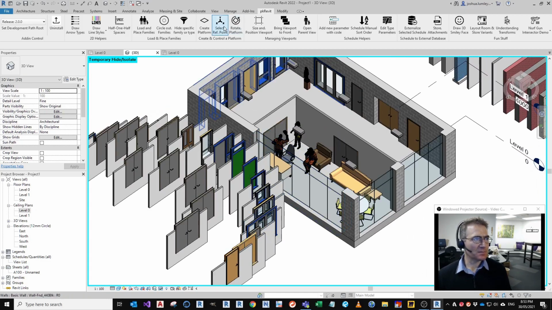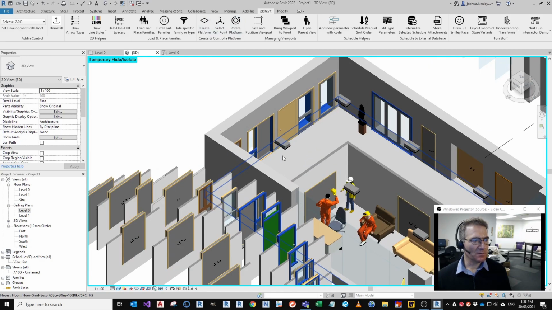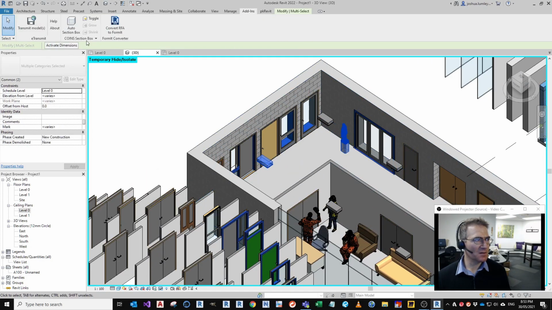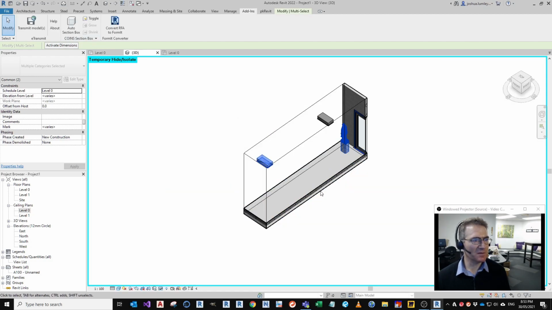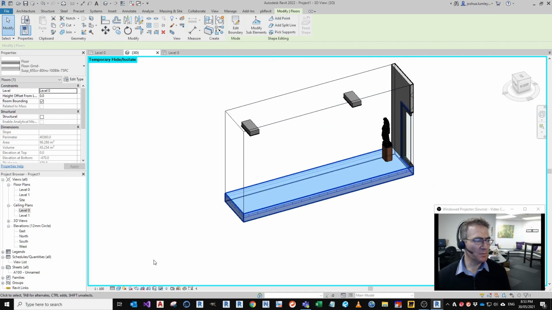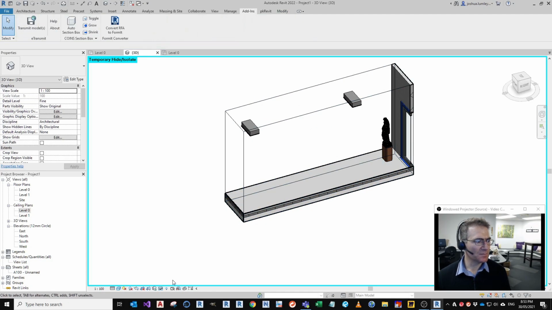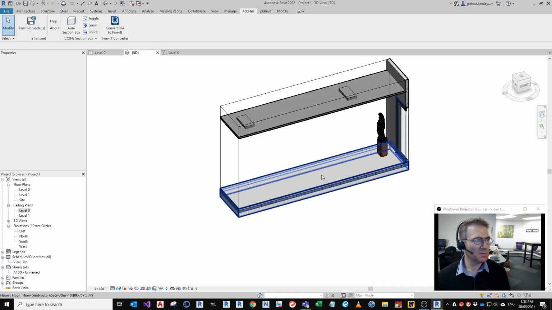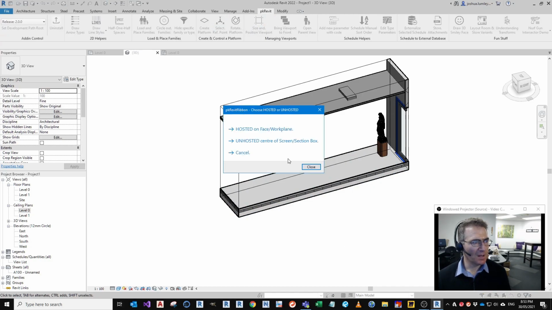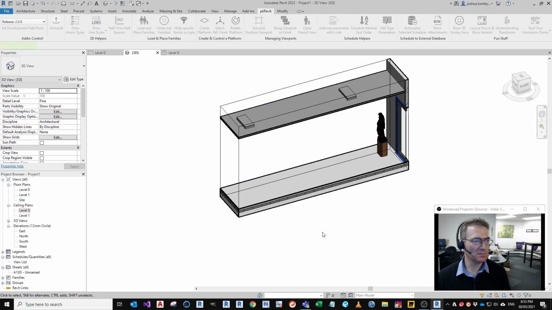Okay. Create platform. So we're going to use another plugin here called Coins Auto Section Box under add-ins, and this creates a little section box around the two elements that I just selected. We've got the Virgin Mary that I placed earlier, and we're going to bring back our ceiling and use the create platform button. The ceiling's not back yet. Here we go, it's back. pkRevit and create platform, and stick one in the center of the screen.